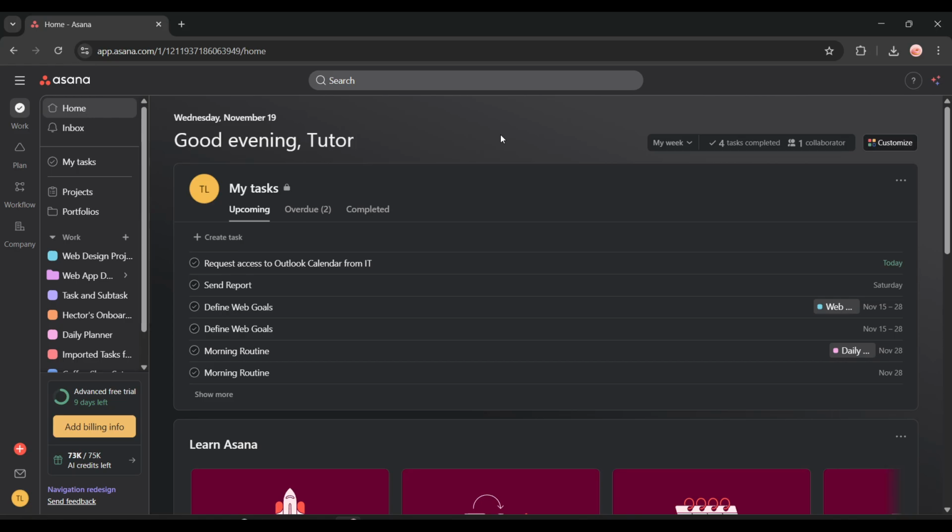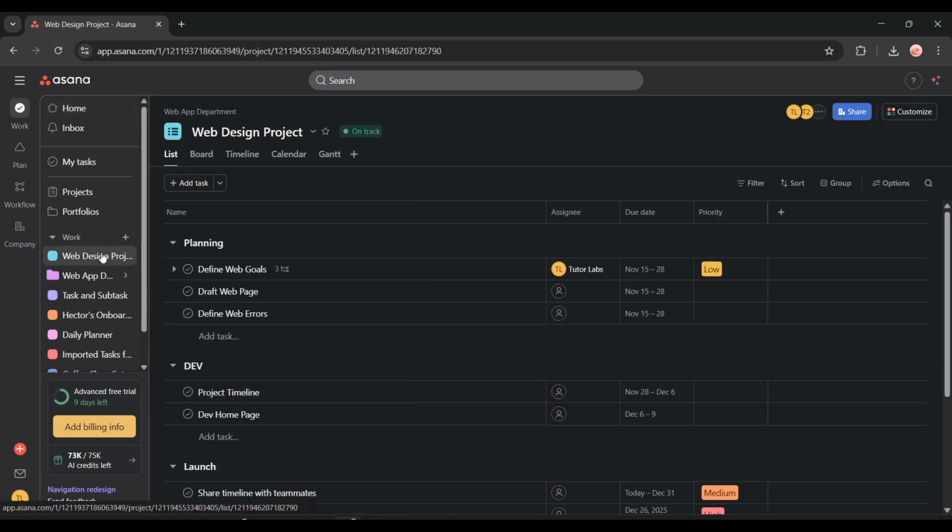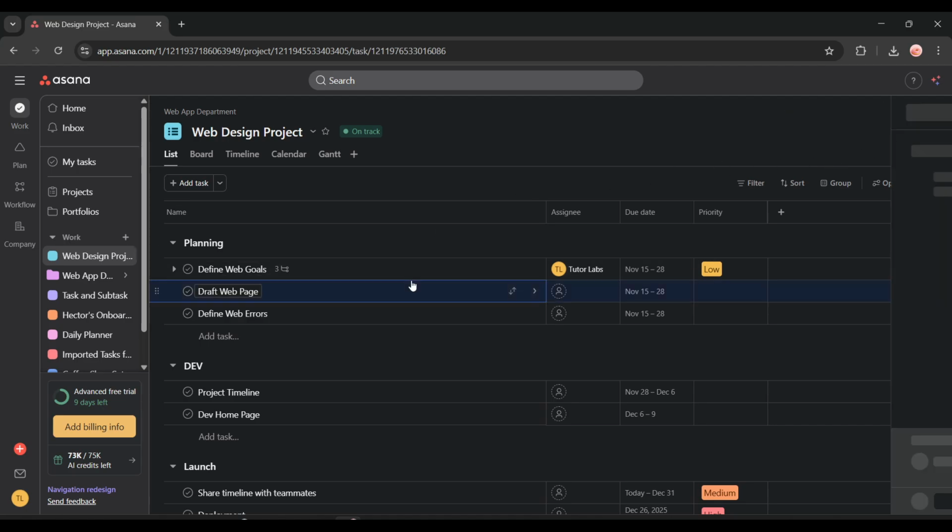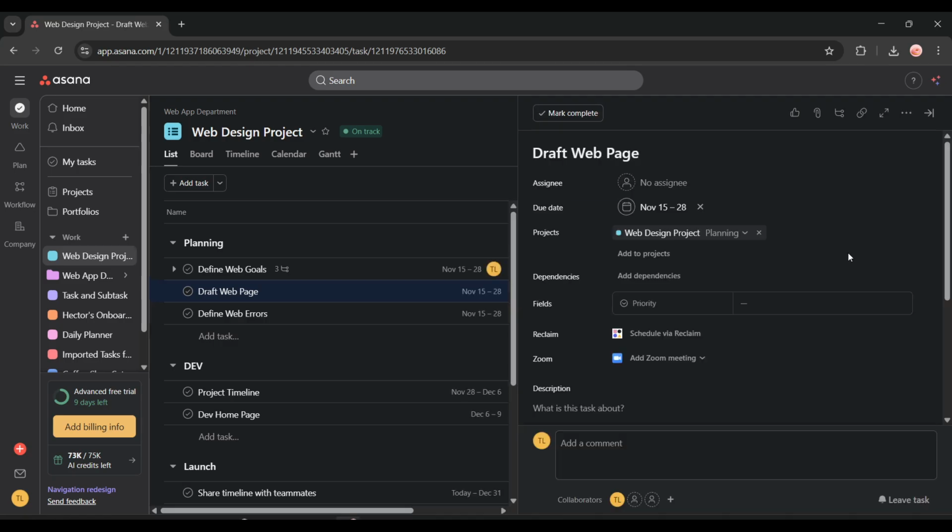First, head over to the Asana web app and navigate to the project where you need to add attachments. Once you're viewing your project, click directly on the task you want to attach files to. This will open the task details pane on the right side of your screen, giving you access to all the information and options related to that specific task.